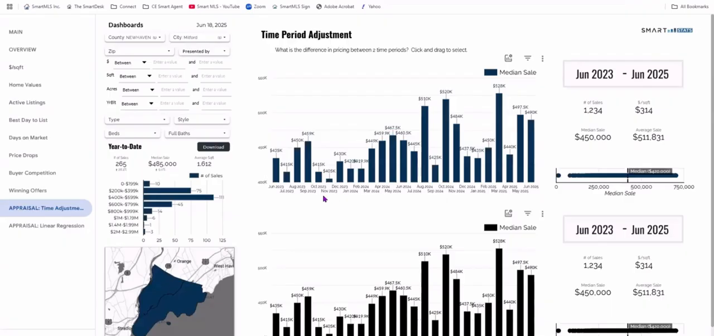So how do they do that? This is going all the way back to 2023. It only goes back 2 years, by the way. That's the most anybody ever asks for. So appraisers don't need to go back any more than 2 years for their data. But they can go back, let us say 1 year. Maybe they want to go back 1 year.